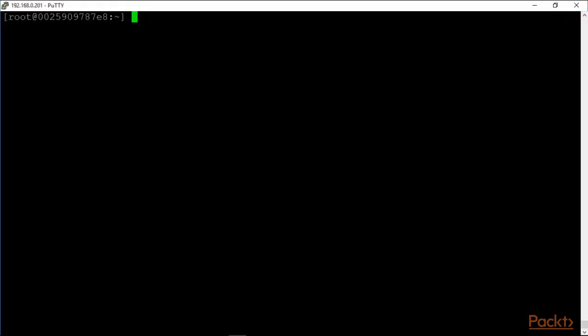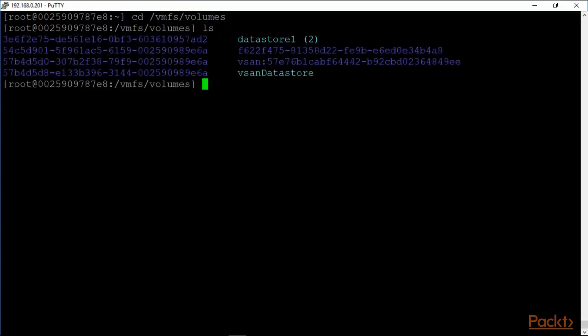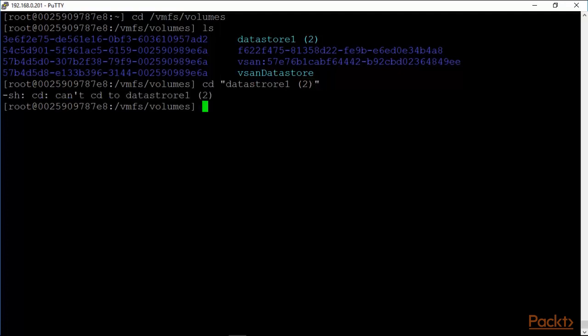I'm now logged in using secure shell into the ESXi host 192.168.0.201. Now, if you recall, we do cd /vmfs/volumes, do an ls, and these are our data stores. I cd over to datastore1, and I do an, oh, it can't cd that. I misspelled it.